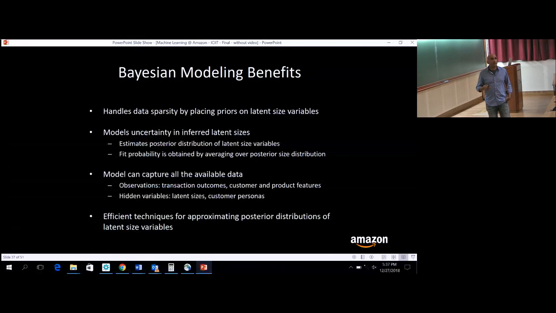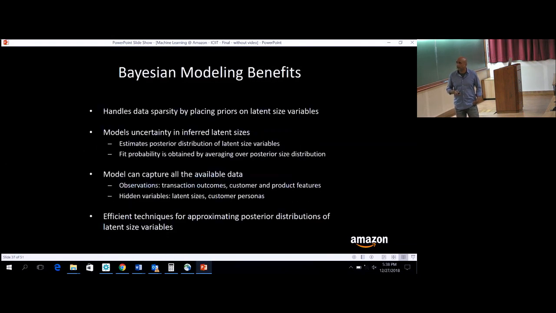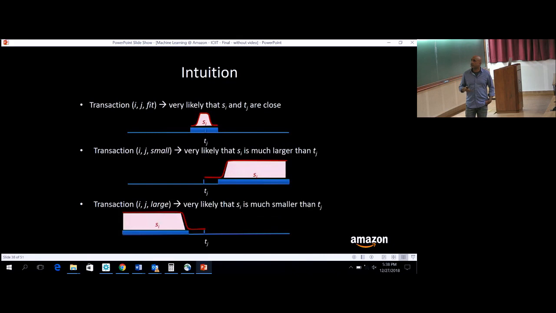And of course, one of the disadvantages of Bayesian techniques is that in many cases, the posteriors do tend to come out to be intractable, and it's going to be the same way here. But there are efficient techniques for approximate posterior inference using Markov chain Monte Carlo and variational inference methods. So here's just the intuition.